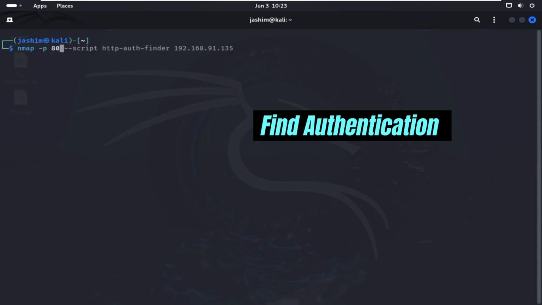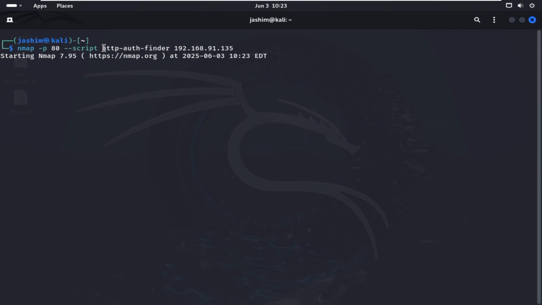Nmap specific port -p, script http-auth-finder, 192.168.91.135. I have used it earlier, that is why it is showing here. Look at the screen. We have just typed the specific port, script HTTP authentication finder, 192.168.91.135. That is our target machine or target website. This is what we want to target. After a few moments, it will appear on the screen.